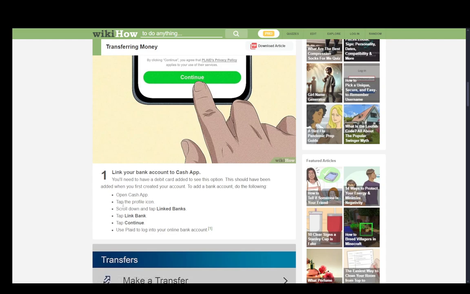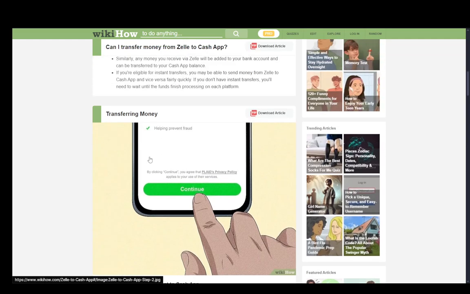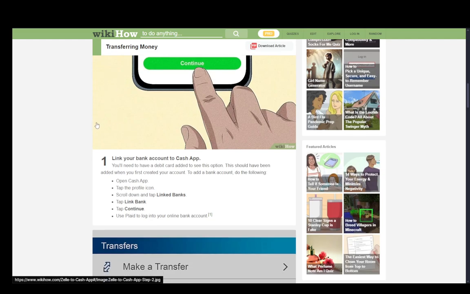Open Cash App up, tap the profile icon in the top right, scroll down until you see linked banks, tap on that, tap link bank, then tap continue, and just log into your bank account and you should be good. You can also connect your debit card in the same way.